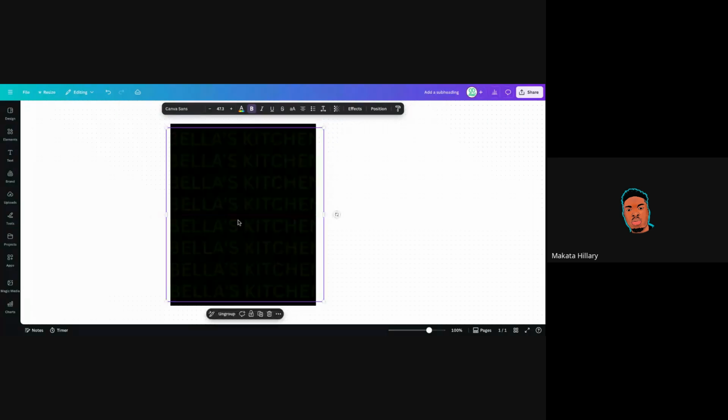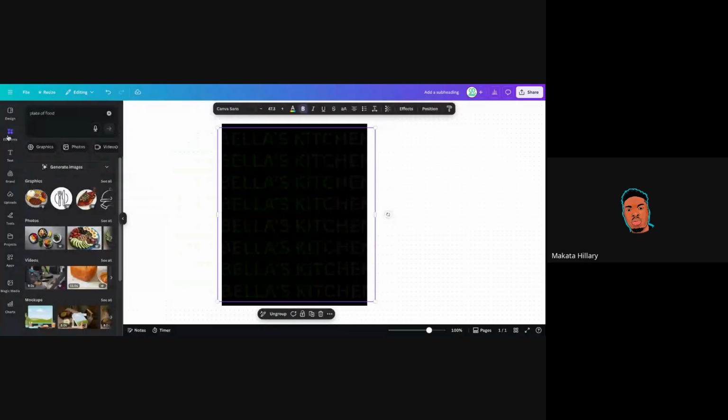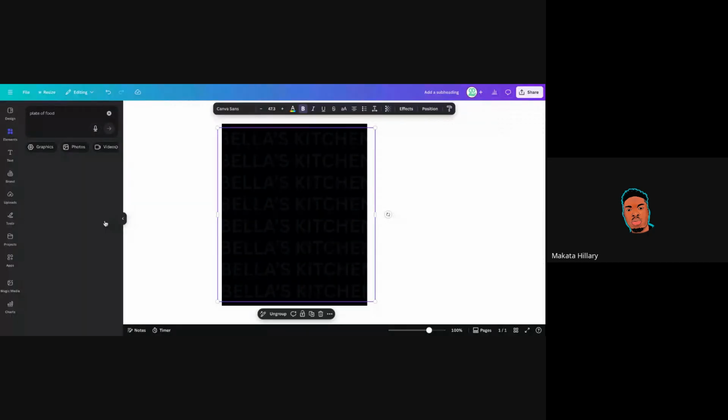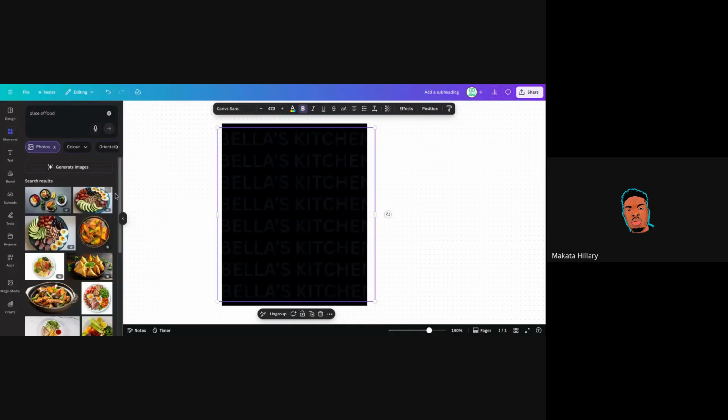Now, the next thing we're going to do is search on elements for plate of food. We're not going to select plate of food under graphics; we're going to select it under photos. So we're going to click see all under photos. The first one is under graphics, the second one is under photos.